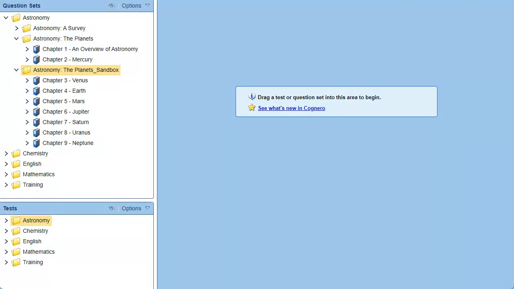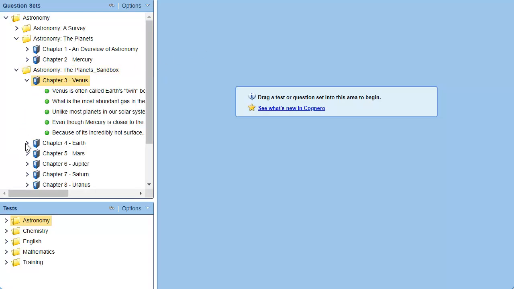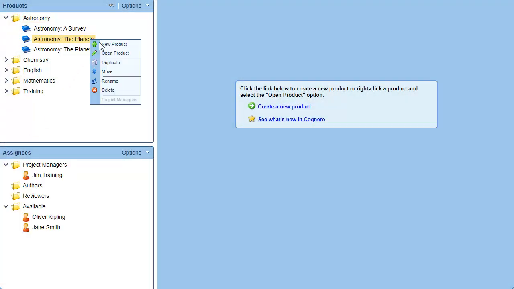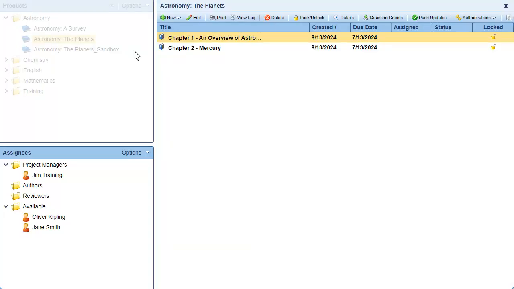Now let's suppose that I've finished writing the questions for chapters 3 and 4. I want to add these questions to the live product. The first thing I need to do is to create 2 new question sets in the live product. Let's go over to the Content Manager and do that. Let's open the live product. Now I'll click New and add empty question sets for chapters 3 and 4.